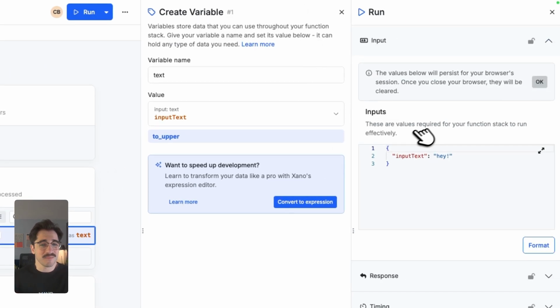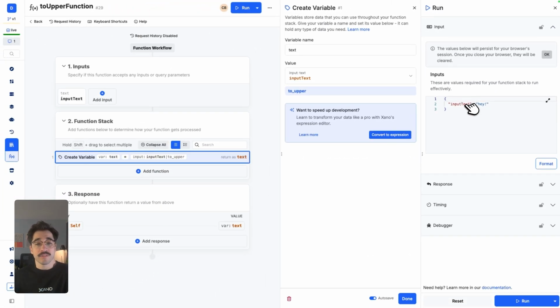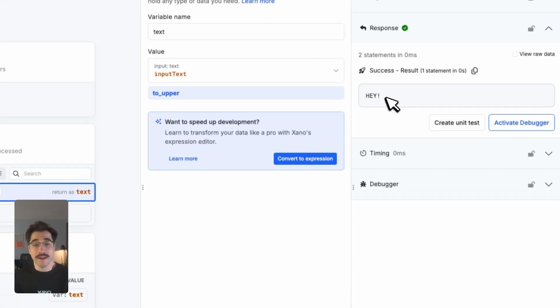We want to be able to test this, make sure that it actually works. Here I have in my input text just, hey. I'll go ahead and click run, and we can see that then my output is, hey, with an exclamation mark.